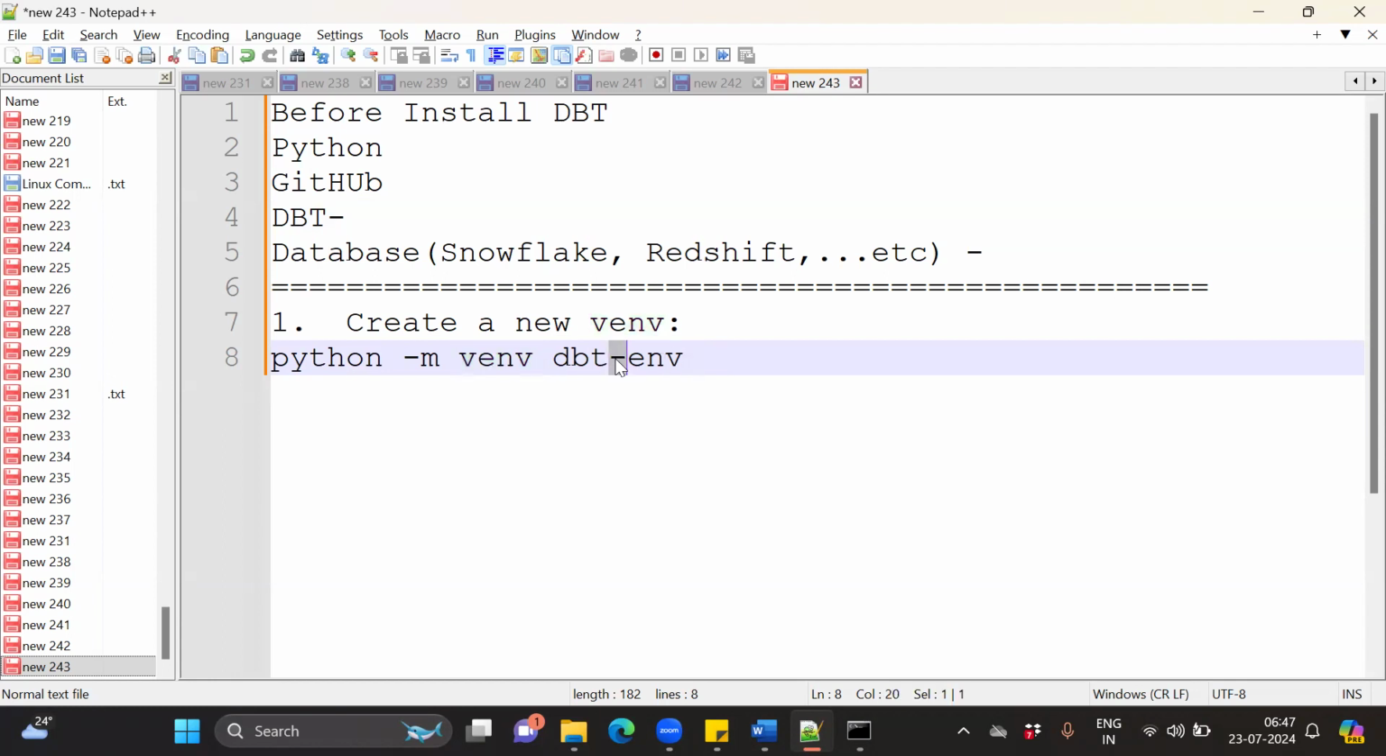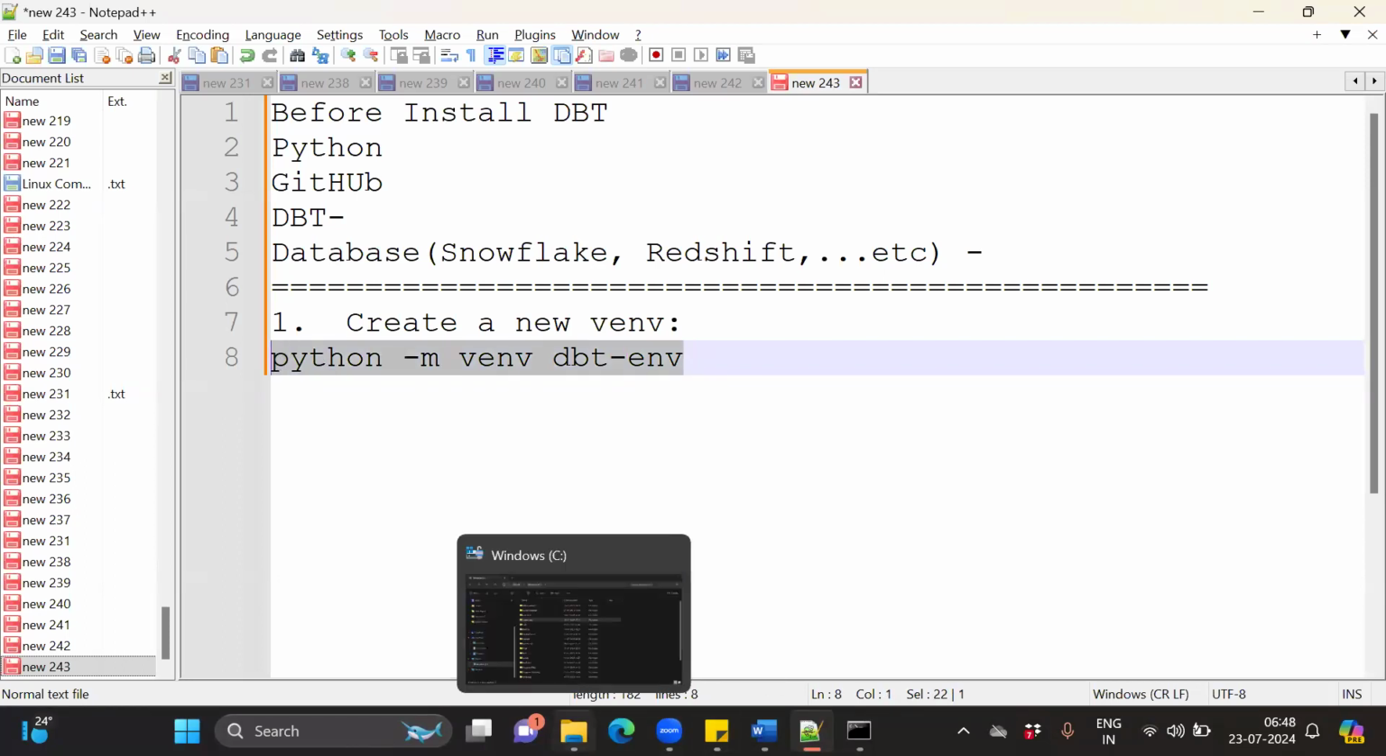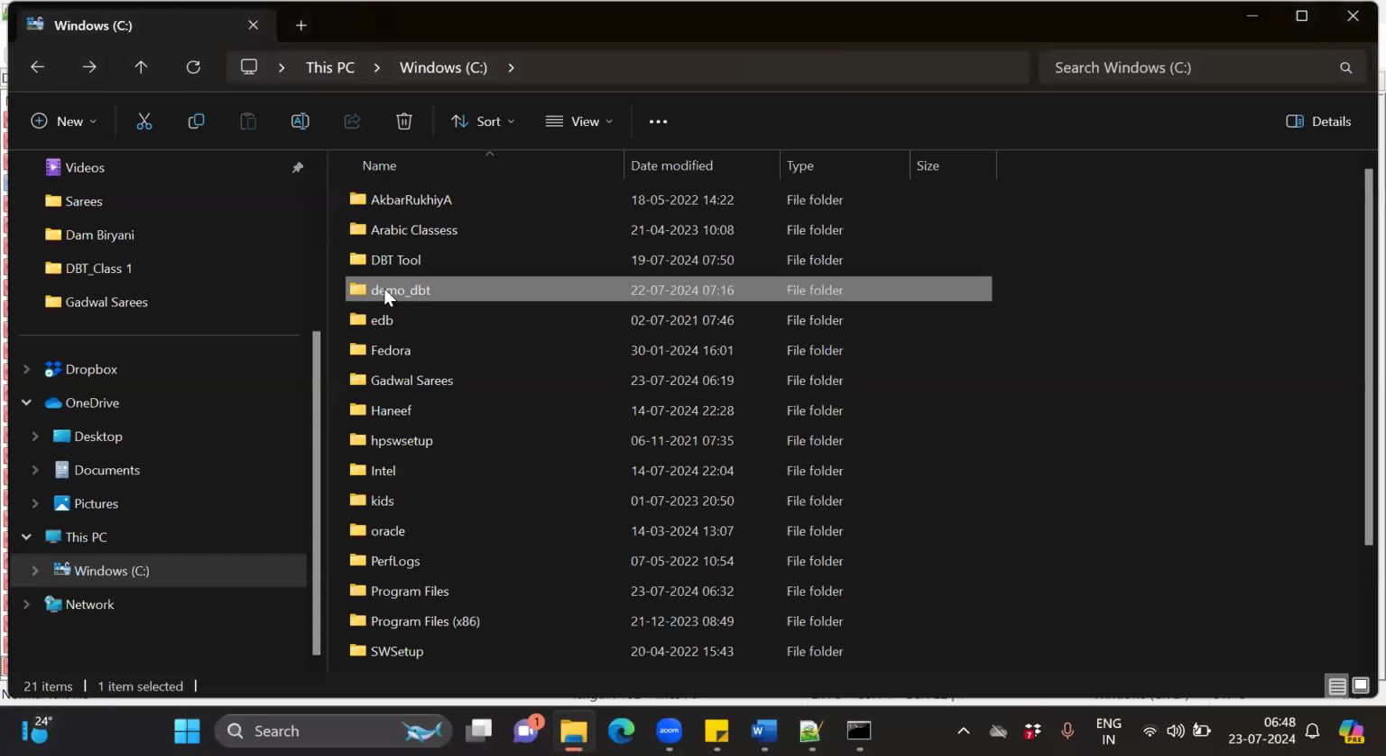dbt-environment. This is what we are creating, the folder. Okay, so python -m venv dbt-environment. When I execute this command, it will create an environment. Okay, so now I'll go to this folder.